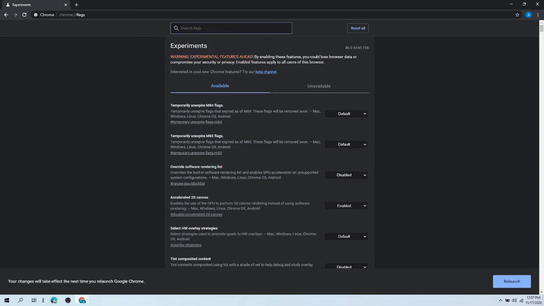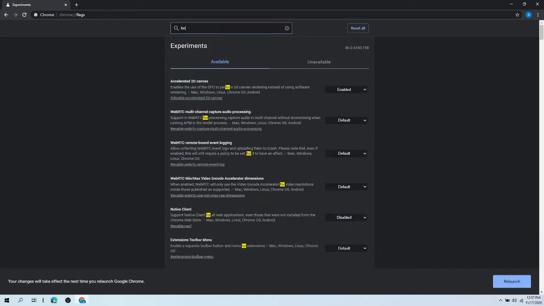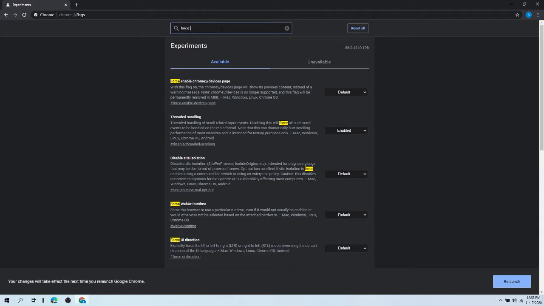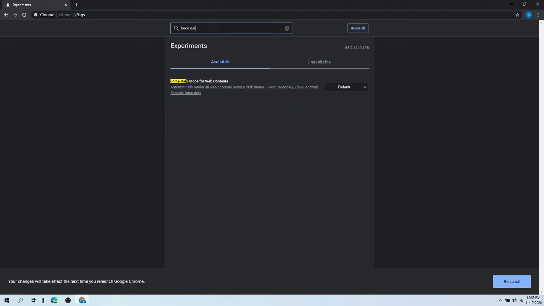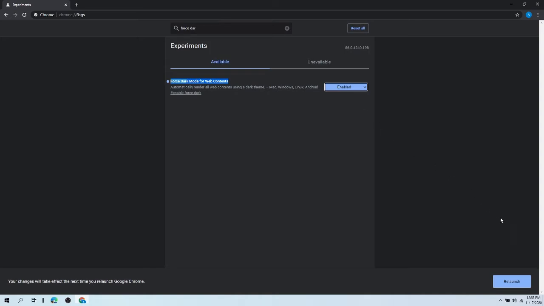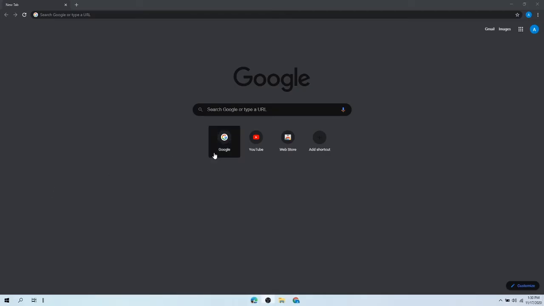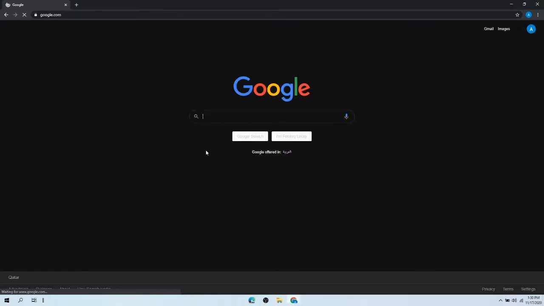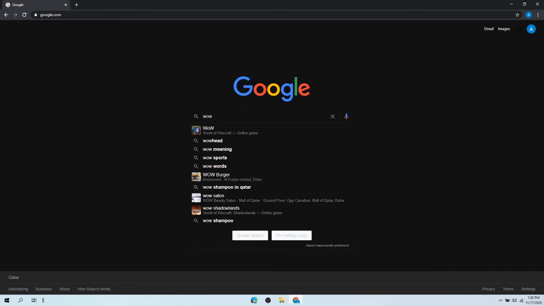Now, you search for force dark mode in the search bar. Now, force dark mode for web contents is available. Normally, it's set to default, which is disabled. Now, enable it and relaunch Chrome. This is what Chrome will look like after you have relaunched it. All websites, even those that don't accept dark mode, are now dark.